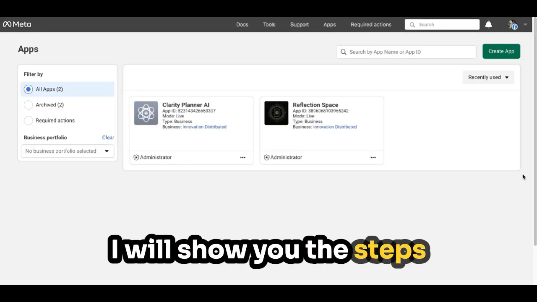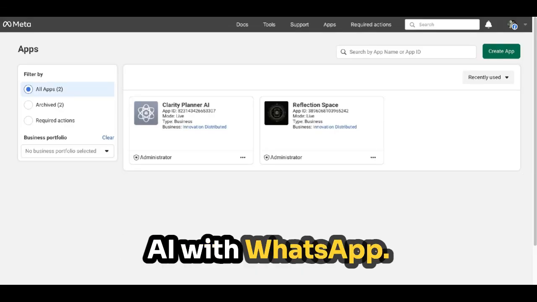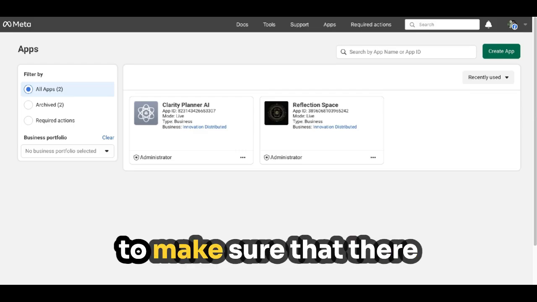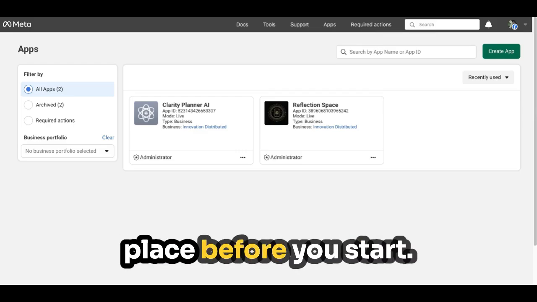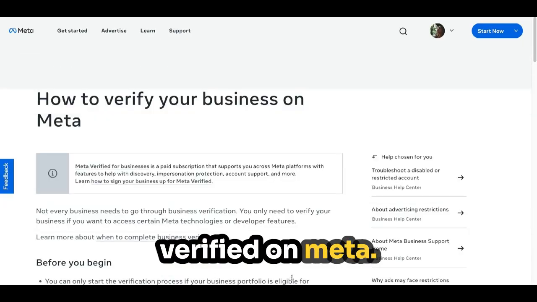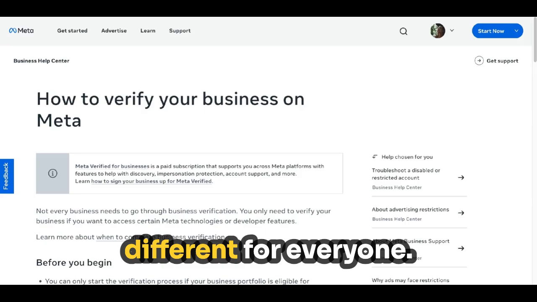I will show you the steps to connect your Chipp AI with WhatsApp. When you're starting this process, you need to make sure that there are a few things in place before you start. First of all, you need to make sure that your business is verified on Meta. This is going to be slightly different for everyone.